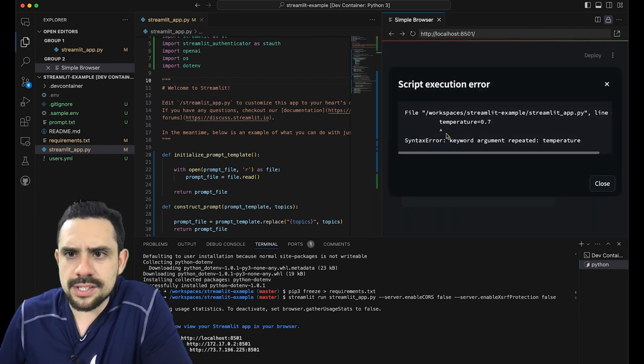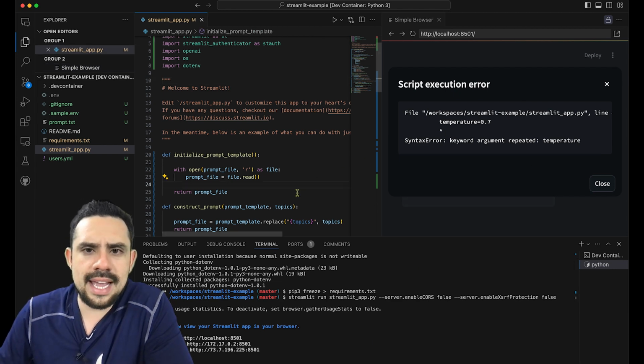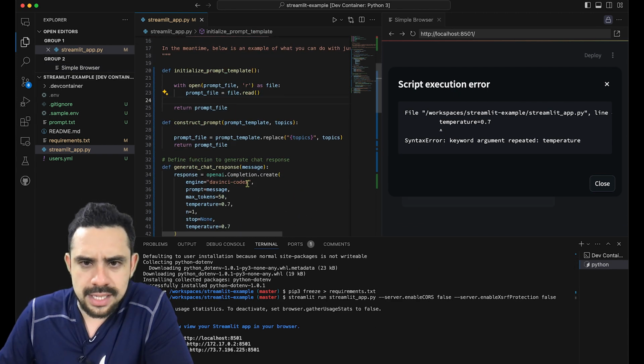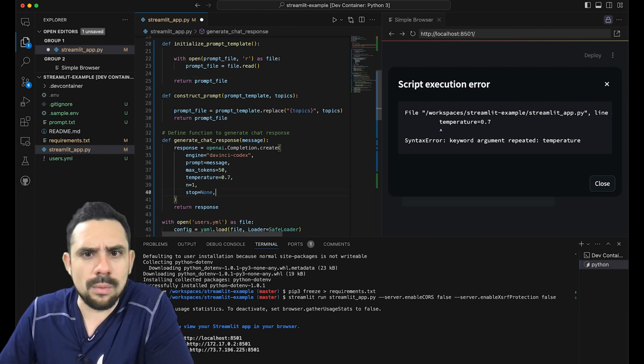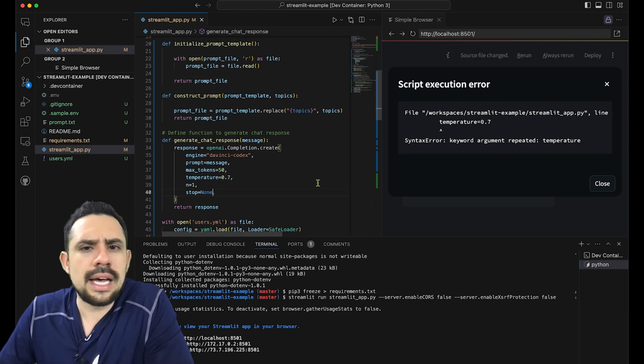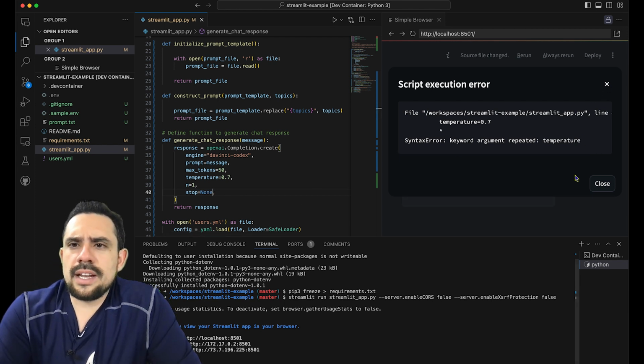Let's take a look. It seems that it's telling me that there's a repetition on temperature. So let's go ahead and fix that. I see it right there, line 41, that's just extra. Thank you, Copilot. I don't know why you produce an extra temperature, but that's okay. Easy to fix. All right, so we removed that extra temperature.